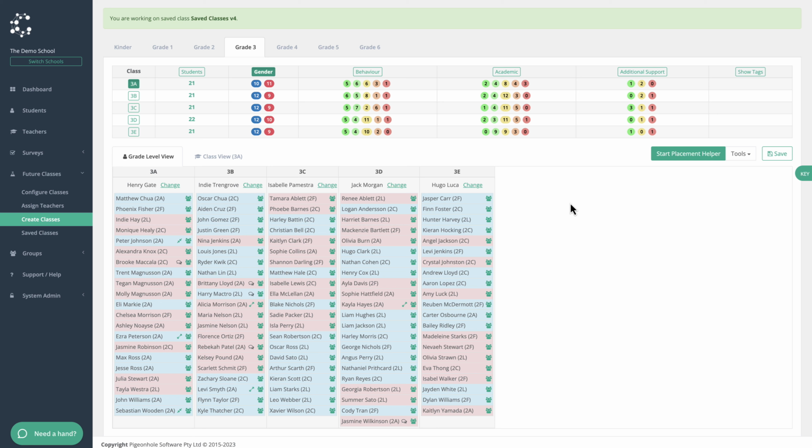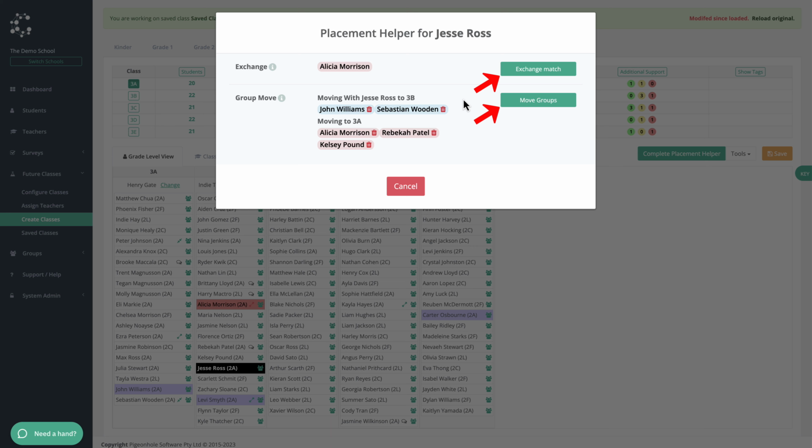Let's say that we want to move this student from Class 3A to Class 3B. I'll click Start Placement Helper and then select that student. Placement Helper shows that there is a friendship preference in Class 3B, but there is also a separation. I'll drag the student across. Placement Helper gives the option to exchange one student using Exchange Match or to move groups of students. In this case, I'll use an Exchange Match.